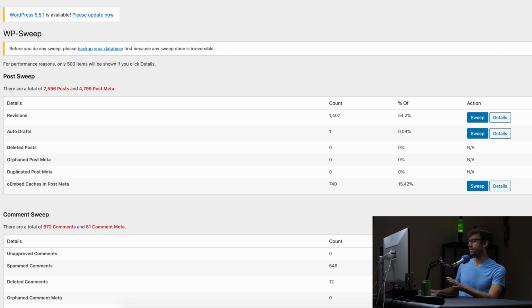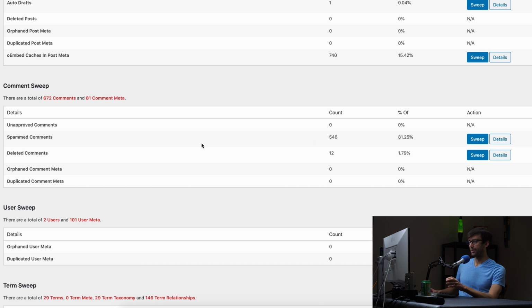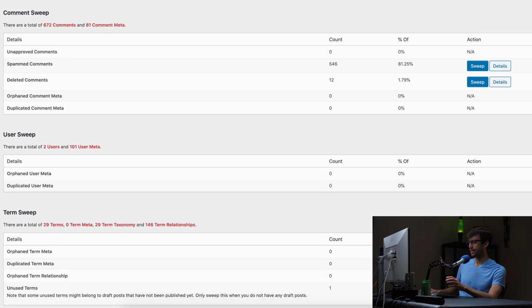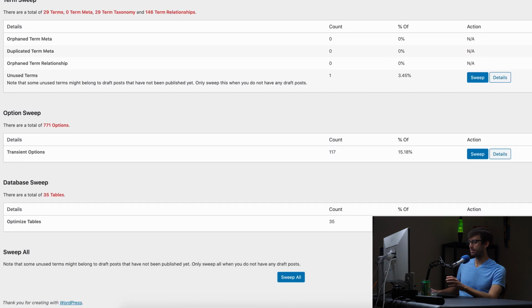Or since there are all these other things that we can get rid of, like the drafts, the caches in the post meta, all these spam comments. I have 546 spam comments. Everything here, we can either individually click on all of them, or down here at the bottom, there is an option to sweep all. That's what we're going to be doing.